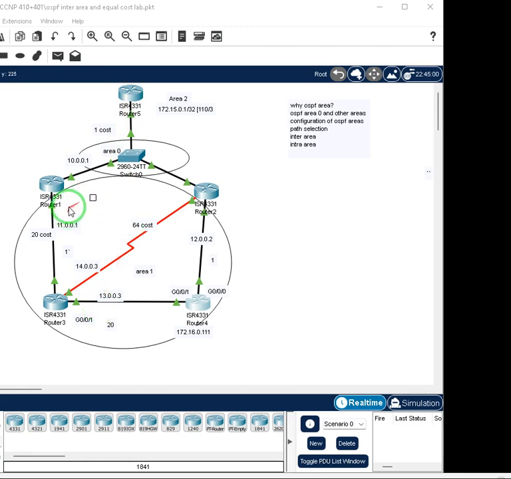In each area we have an area border router. In this topology we have two area border routers. One is this, and another is this one for area 2. For area 1 we have two routers. For area 2 we have one area border router. What is an area border router? It is an OSPF router connected to area 0 and another area.